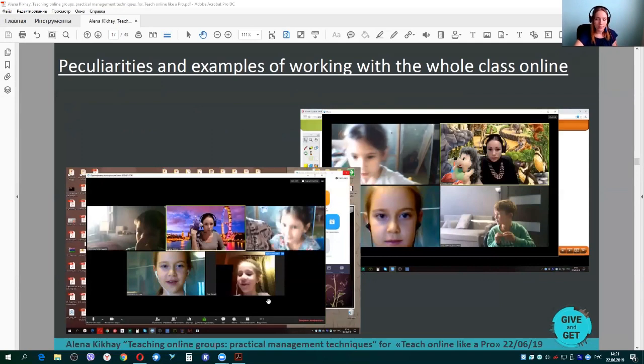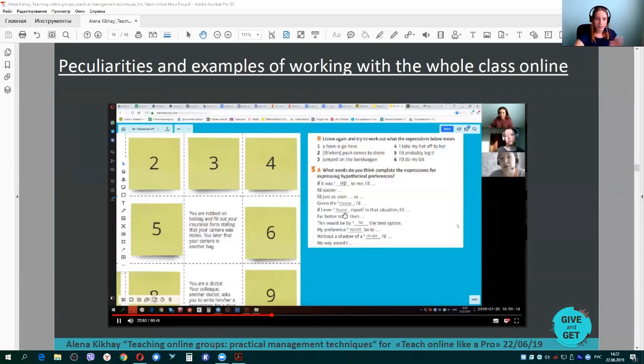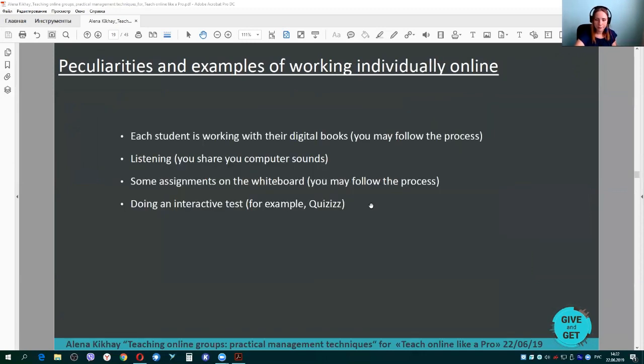So I just share my screen and show something or tell them something. Also, I can use a virtual background to explain something. Here we're at the zoo, and here we're in London, and so on. What about individual work? Each student is working with their digital books, and you may follow the process. It's in Kami, the same rules, the same tools on each page.